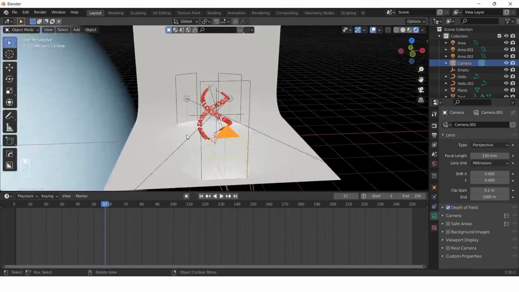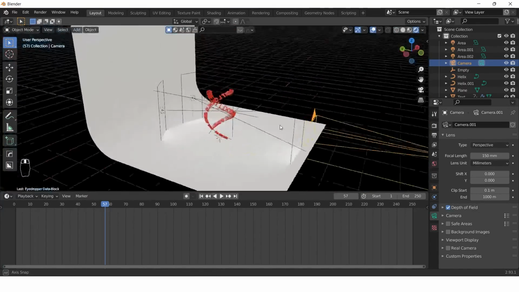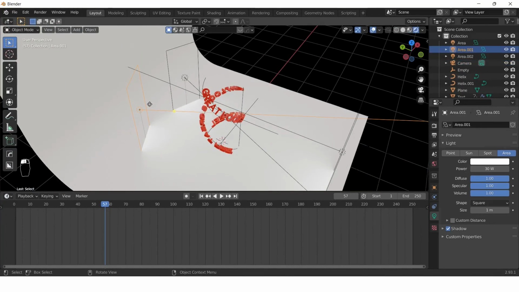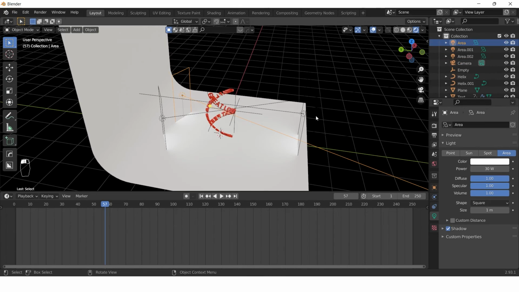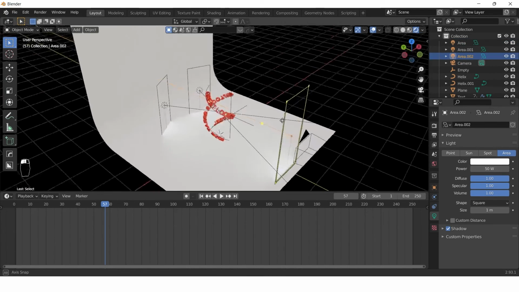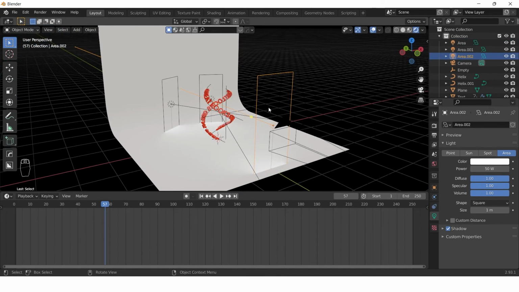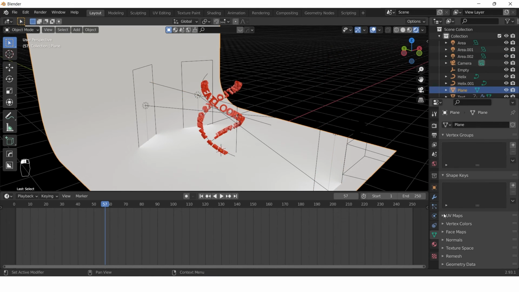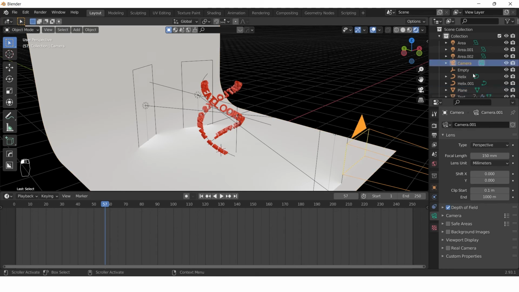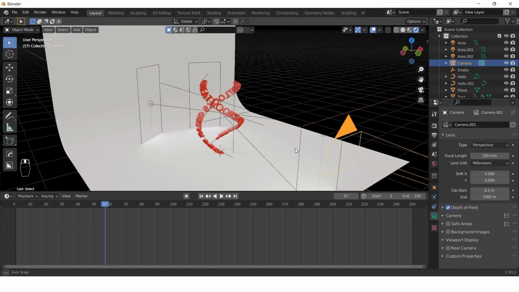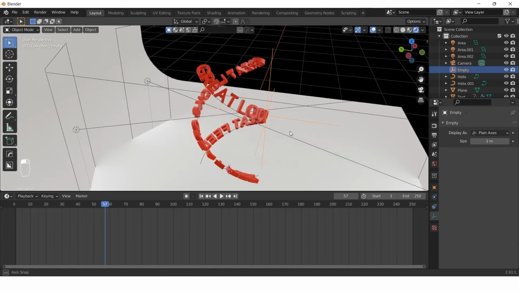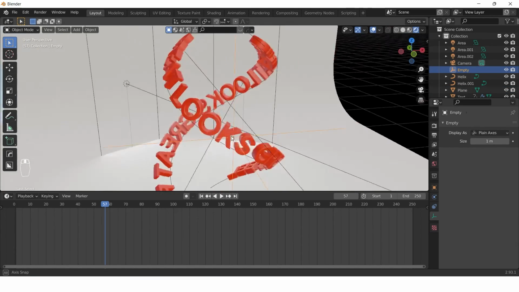Alright, so I've set up my scene now. So I've added an HDRI environment with some lights in the back as the rim lights, and one in the front for the main light. And then I've added the camera with a focal length of 150 mm, and I'm using this empty object as a focus point, and it's right on the text.